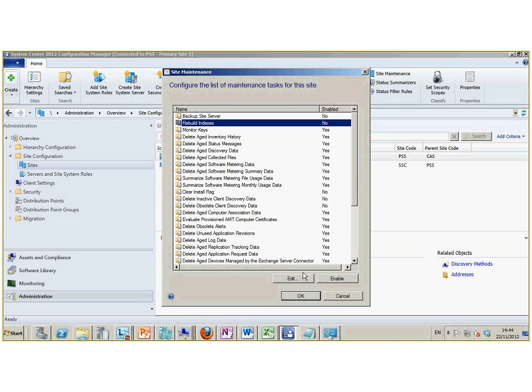Two of the things it's not doing is rebuilding indexes on a schedule, which you should talk with your SQL DBA about. Obviously you don't want a SQL maintenance plan and a Config Manager maintenance plan to rebuild indexes very close to each other. But what you definitely want is to enable a Config Manager site backup.